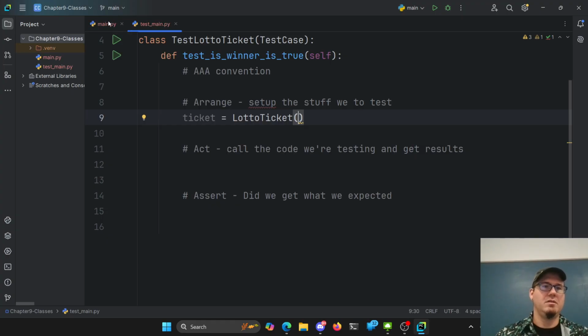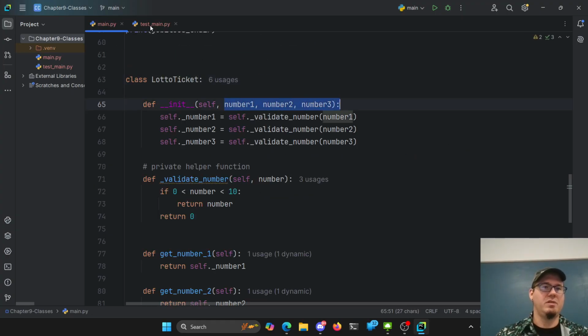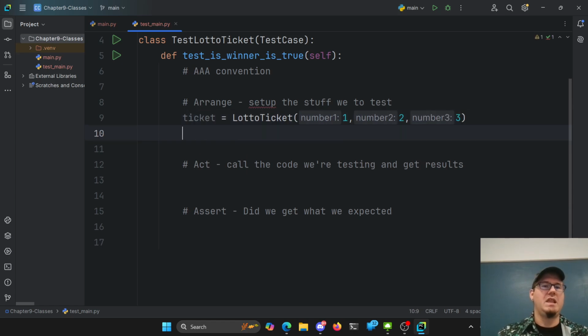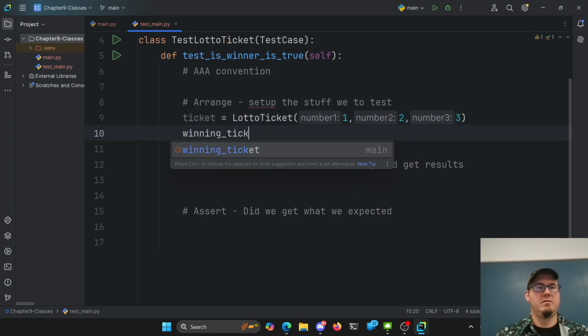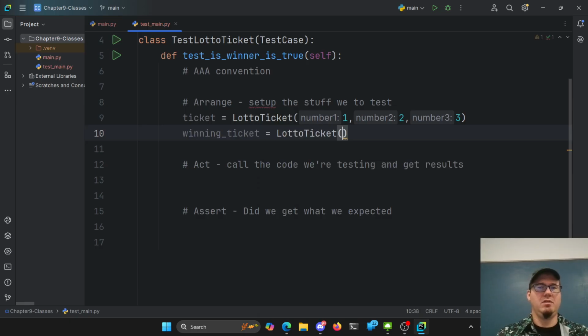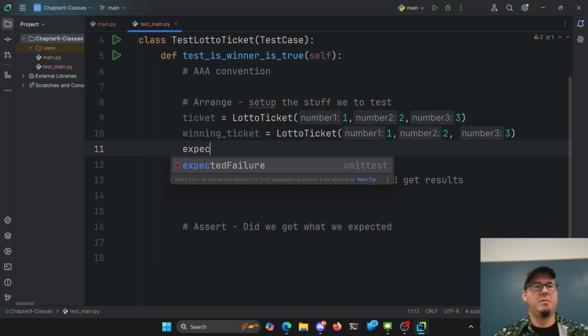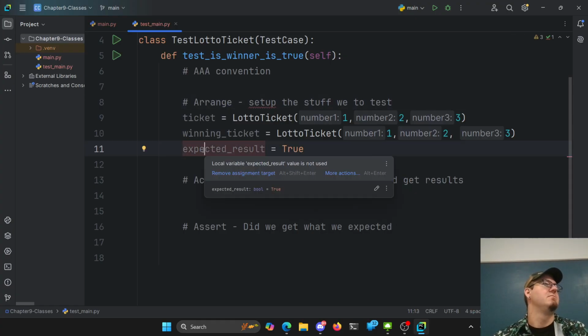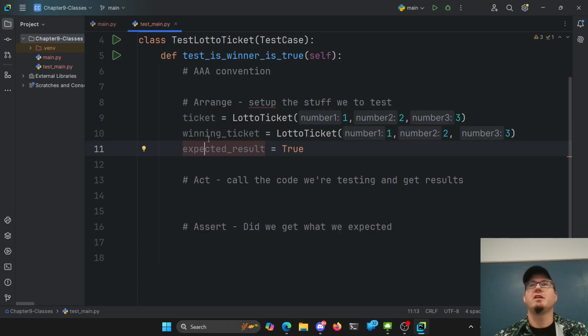And LottoTicket wants three numbers. It should have given me that. There it goes, now it's suggesting it: 1, 2, and 3. Then we'll have a winning ticket, which is a LottoTicket given, how about 1, 2, and 3. And then we're going to have an expected result. We'll say is true, because we expect this to win. This is the value I expect to get back.